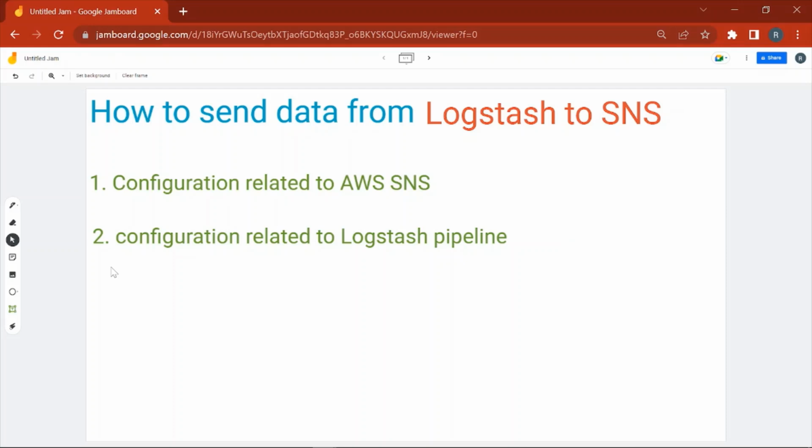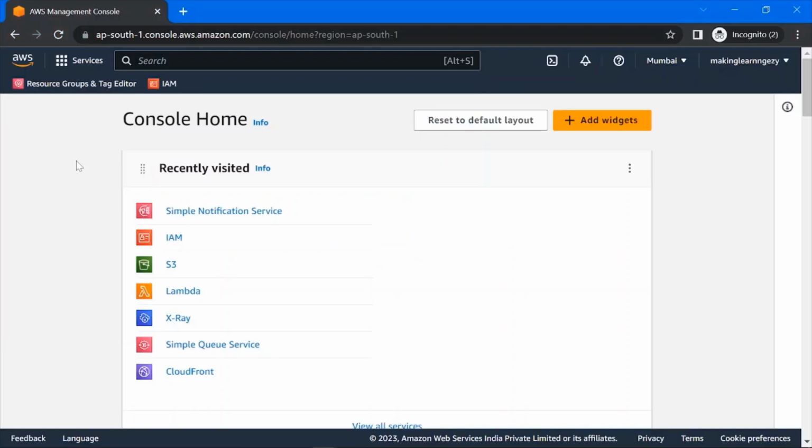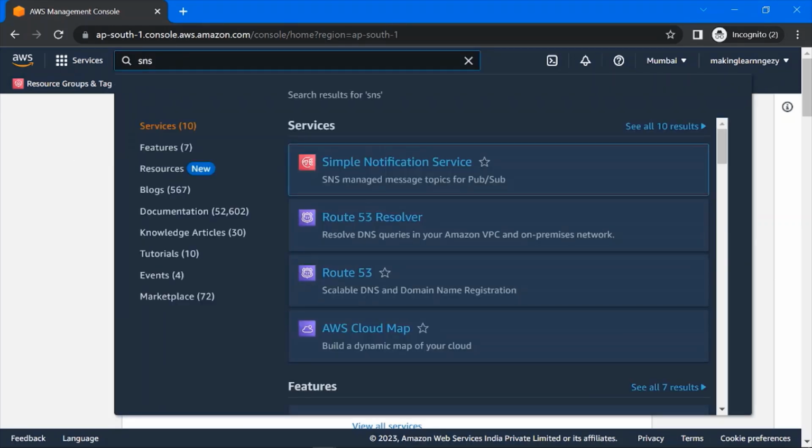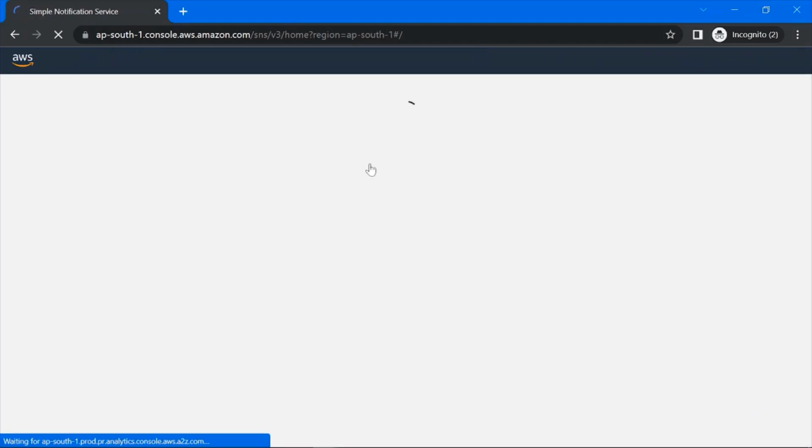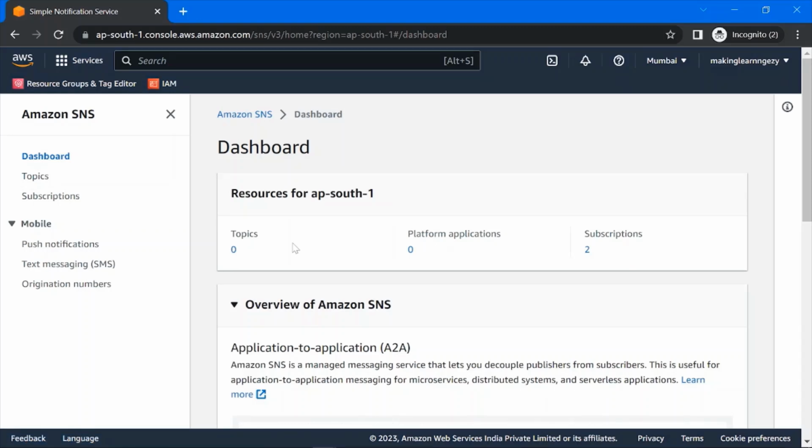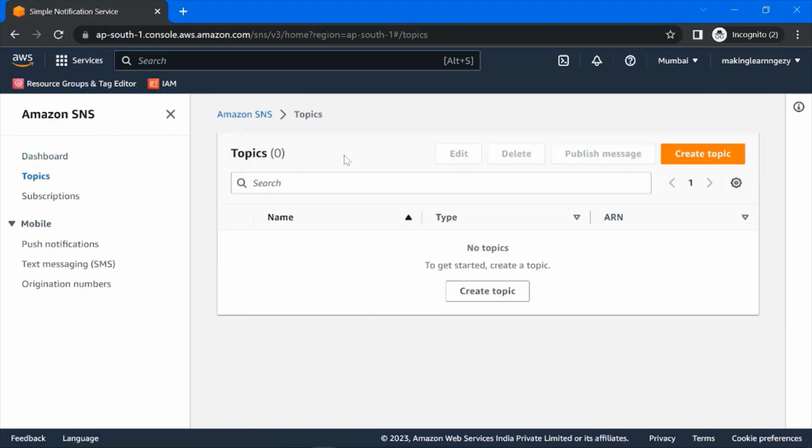So first, let's see the configuration related to AWS SNS. First, you need to log in to AWS with your credentials and search for SNS. Then you will see this Simple Notification Service. Click on it. Then you need to click here on topics. Now we will create the topic.